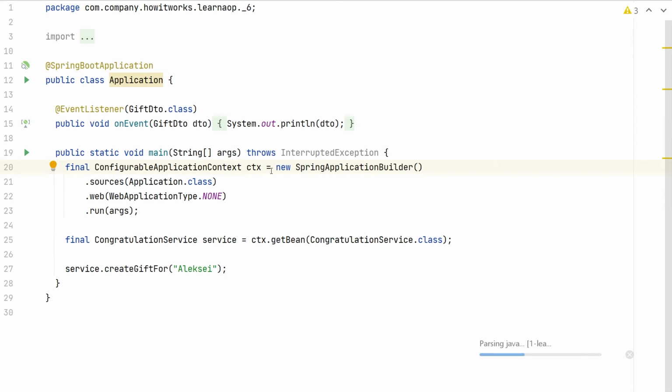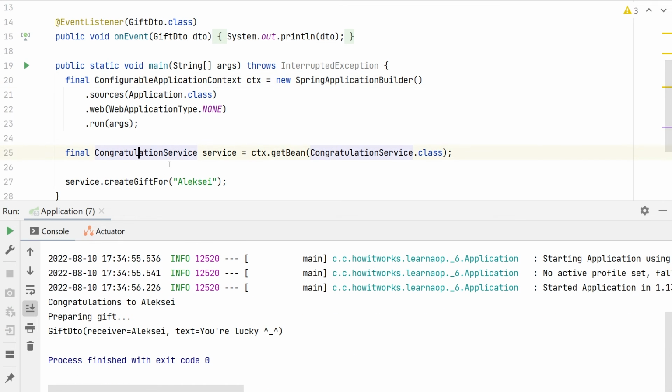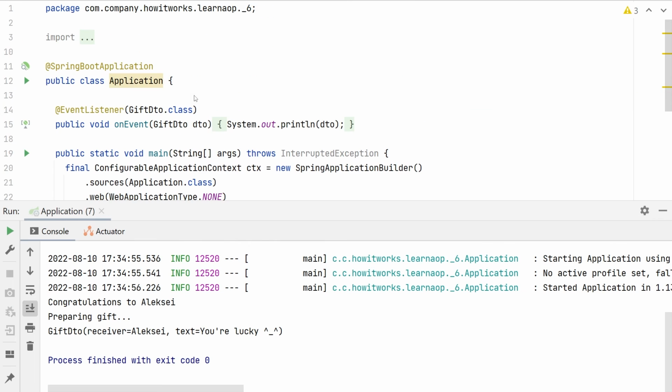And now let's take a look that our code is really working and I'm not confusing you. So here we again have the congratulations service and we invoke create gift for Alexei, and we also define the event listener for our gift DTO object. And here, according to the output, we have the congratulations for Alexei, preparing the gift, and we logged this gift DTO object.